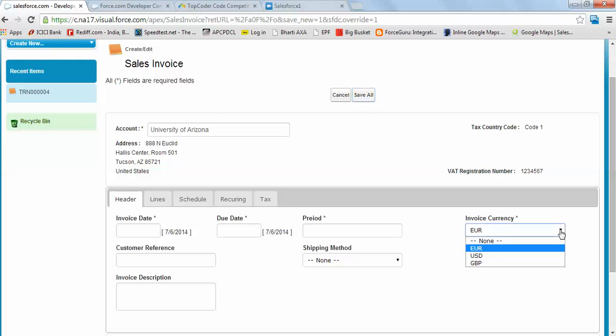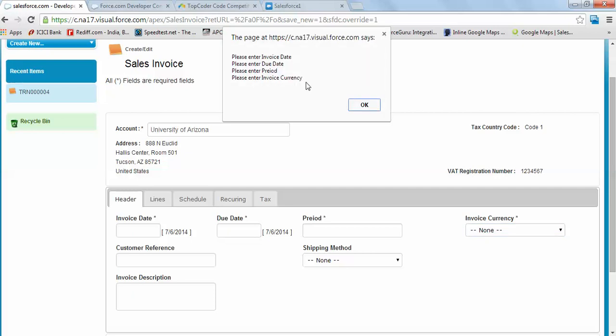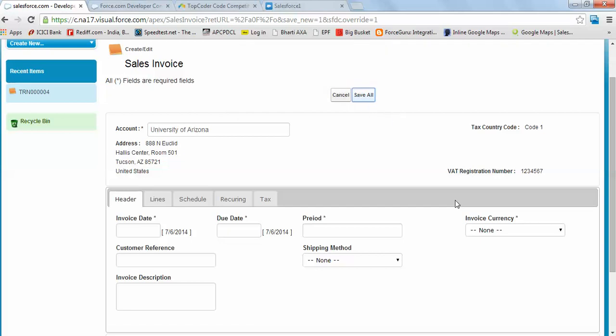Now what I'll do, I'll set it to none and try to do a save all. So you can see this time that invoice currency is also coming. So I will set it to USD, because I can choose it at transaction level as well.